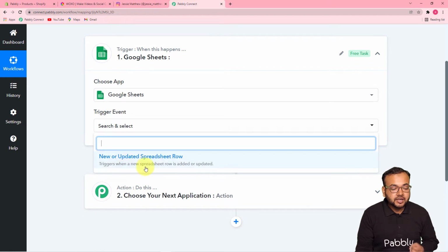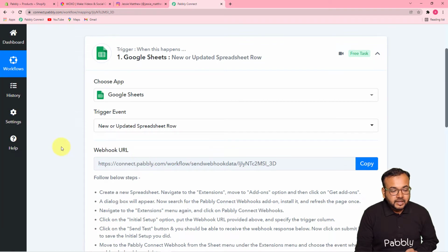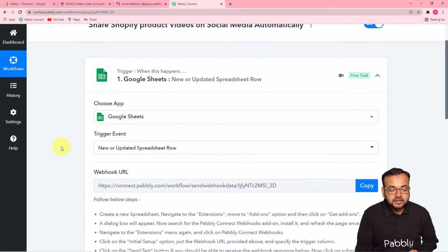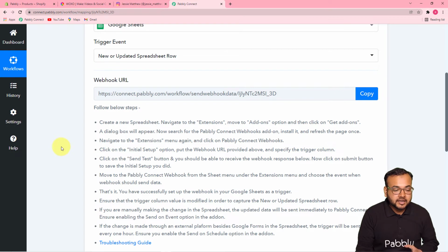So it will trigger when a new spreadsheet row is added or updated. Okay, so click here, then it will give you this URL. This is called a webhook URL, guys. So with the help of this, we are going to connect our spreadsheet and fetch the details of the products and the pictures here in Pabbly Connect. After that, we'll set up the automation further with the help of that data only.